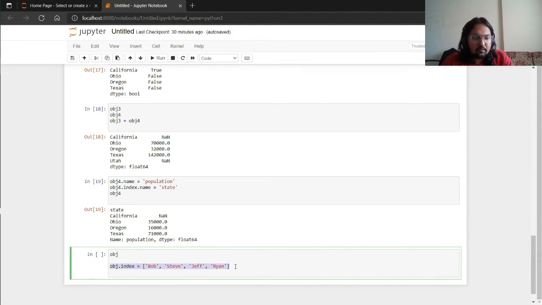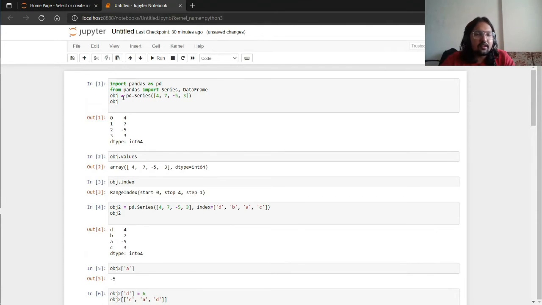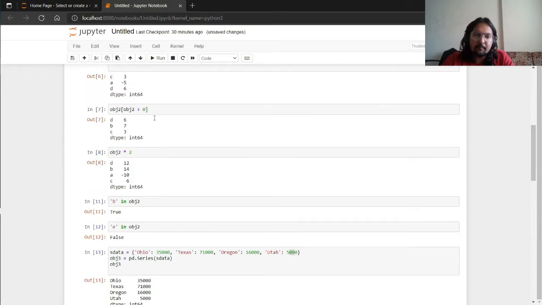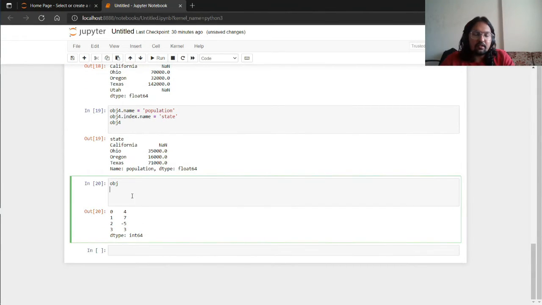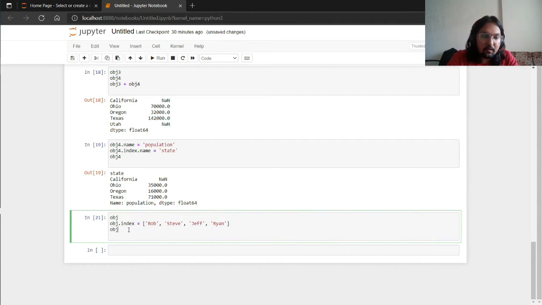So now let me do this. The first line which I initialized for the series was object, and I gave the series as 4, 7, minus 5 and 3. And there I received the indexes as 0, 1, 2 and 3. So in series using pandas in Python, it is possible to alter the indexes as per a programmer's wish at any given point of time. So I do object.index is equal to Bob, Steve, Jeff, Brian, and if I run it, I need to call this again. Object.